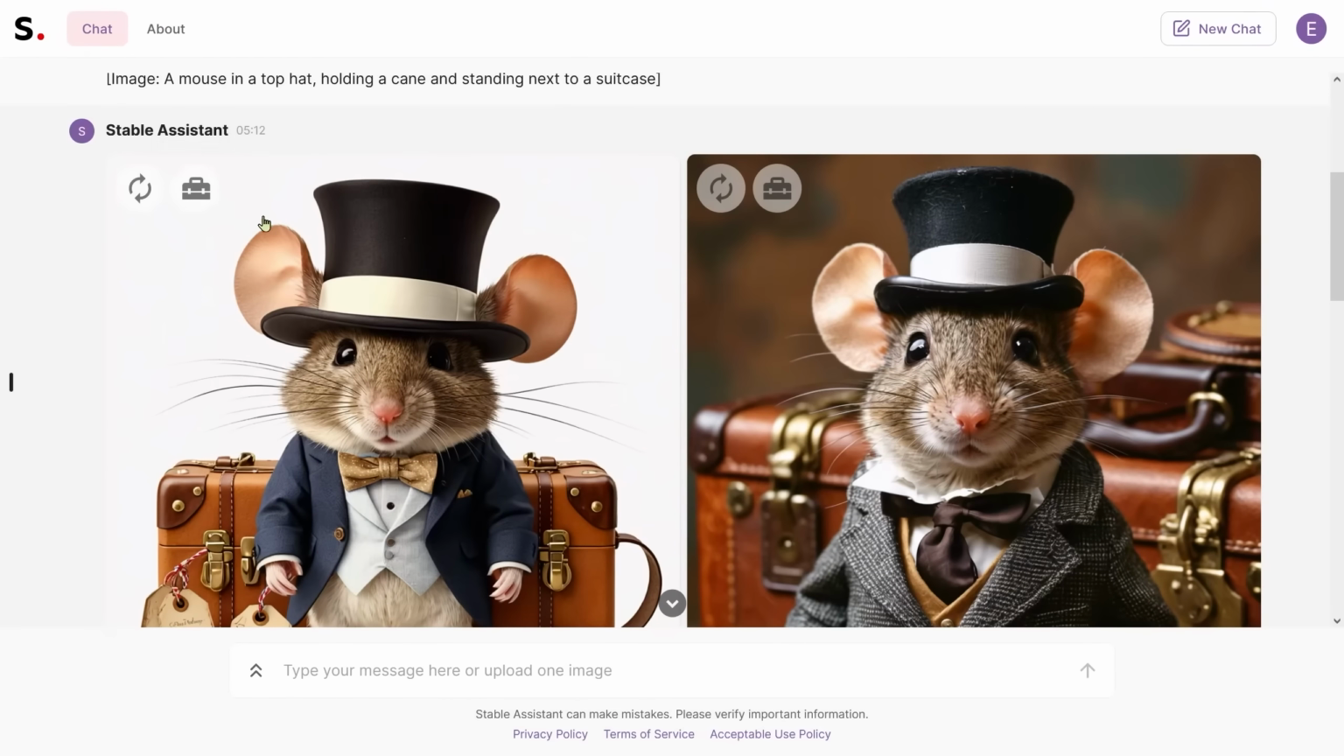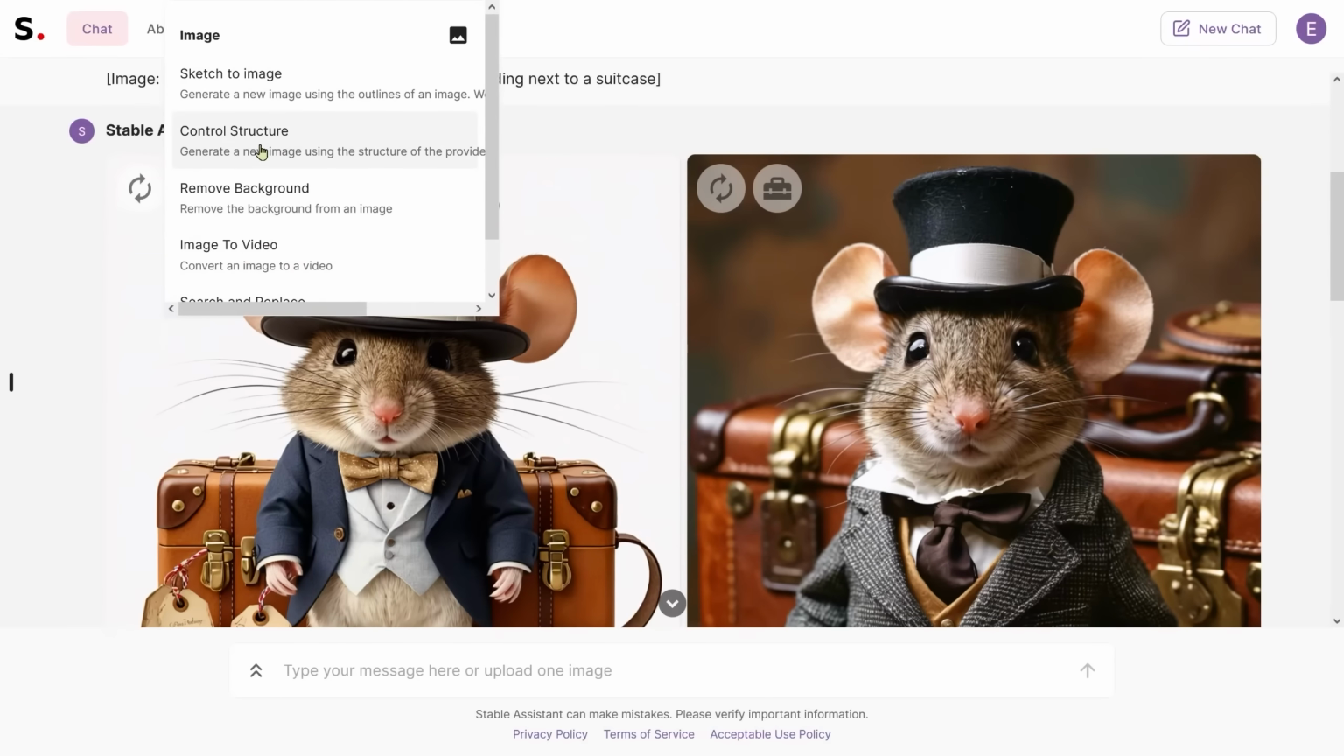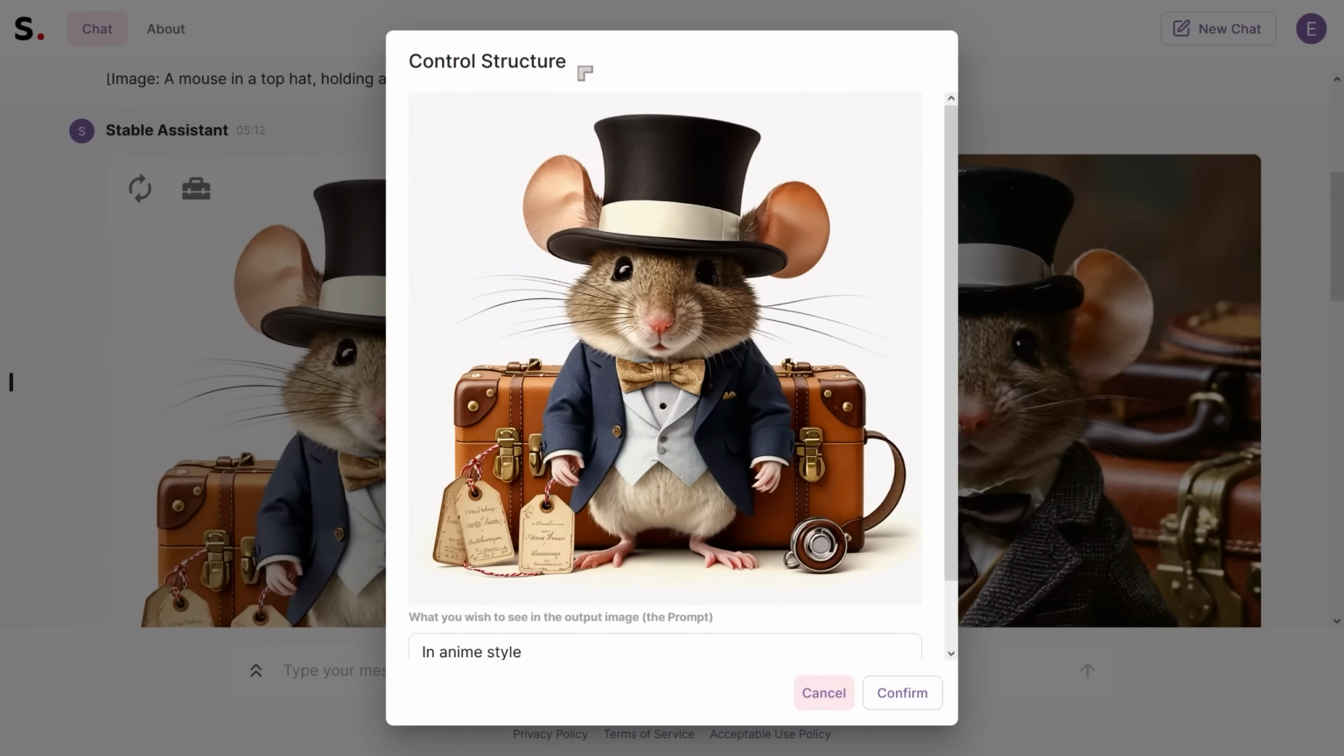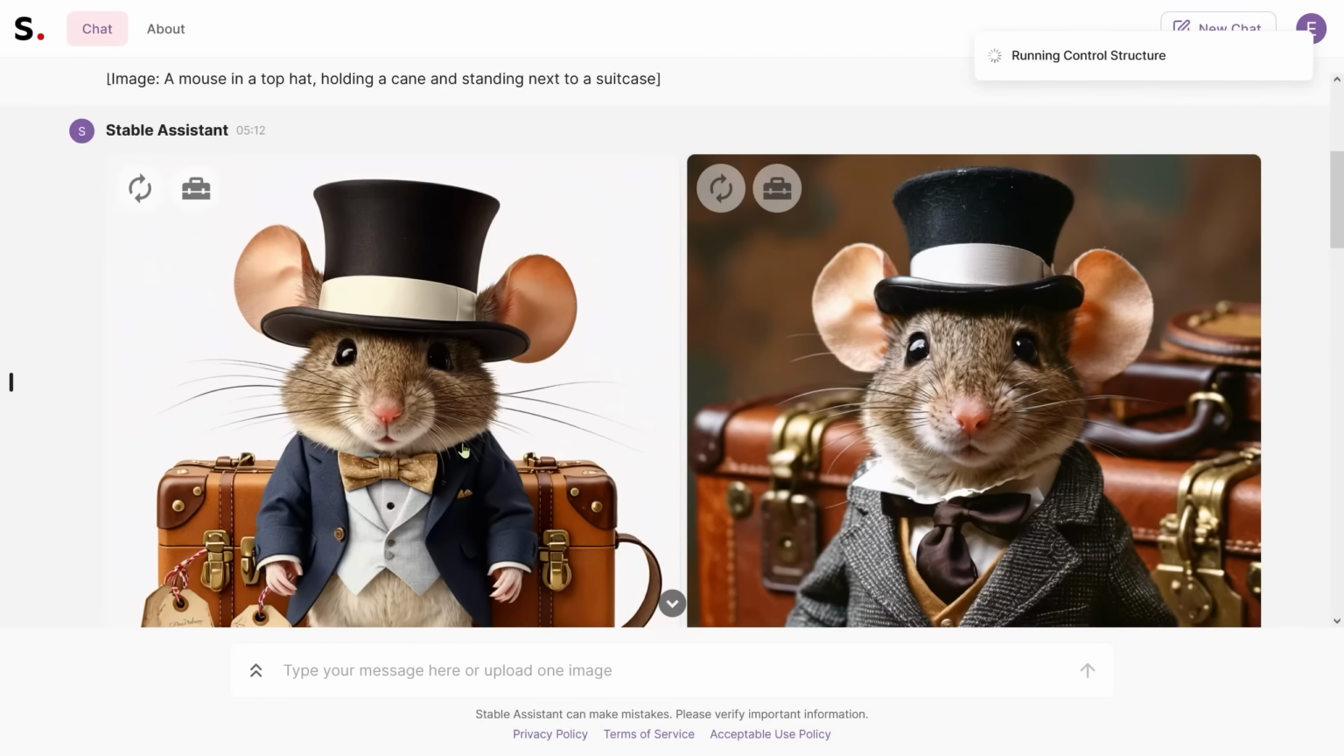But let's go ahead and use a new feature, which is control structure. So we can say open toolbox, control structure. Control structure allows us to change the style according to whatever we want. Let's choose "in the style of a charcoal drawing with broad brush strokes", and give it a chance to do something using the control structure feature.